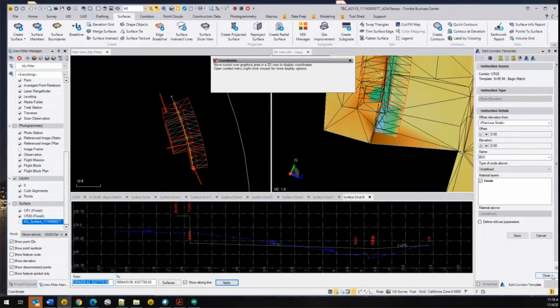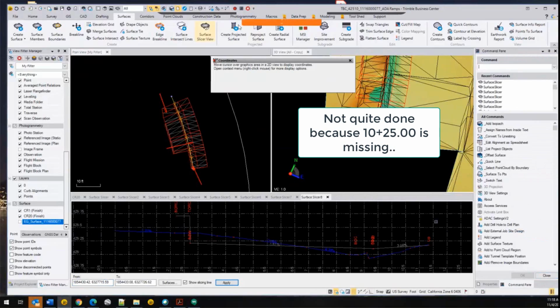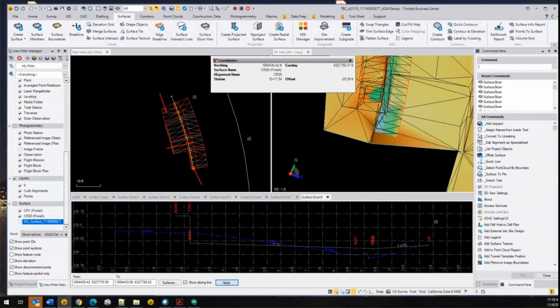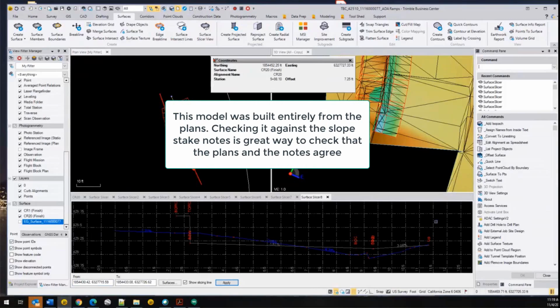But a way to check this: our crews are going to utilize the slope stake notes to lay this out, so we need to check the slope stake notes. I don't know if I can show this in 10 minutes, but I'm going to try. What I want to do is create an RXL file and report on that RXL file, reporting our slope stake notes into our slope stake note format. There's a couple tweaks you need to do.